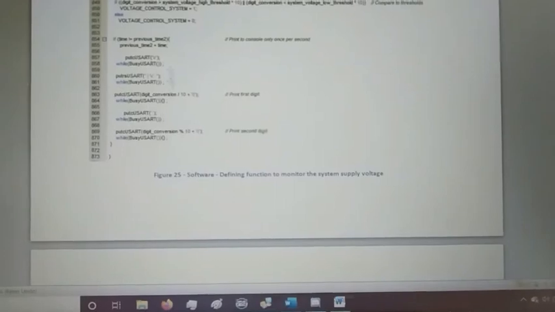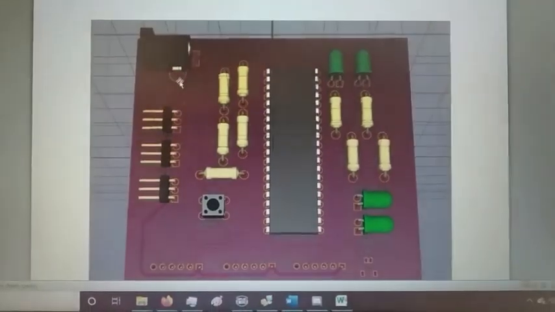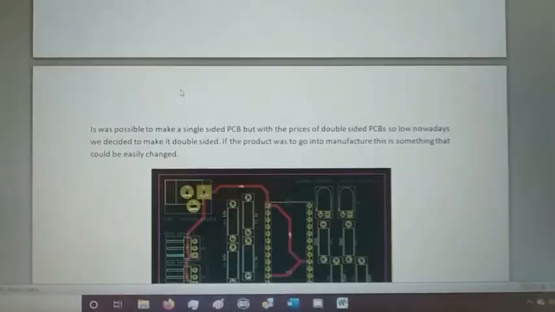This is just what outputting to the terminal looks like. And that's the end of the software. We just have the PCB here left that we made, and that's it.